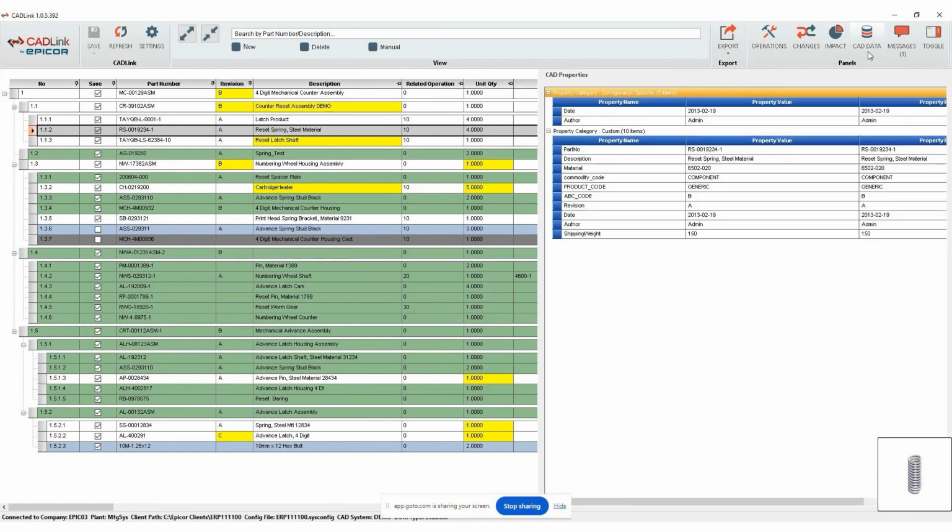Similarly, I also have this CAD Data tab, which will display all of my SolidWorks properties for that specific part, so I don't have to keep switching back and forth between SolidWorks, Kinetic, and CADLink to cross-reference and verify that data. It's all available to me here, right in one interface, to streamline that process and save more time.